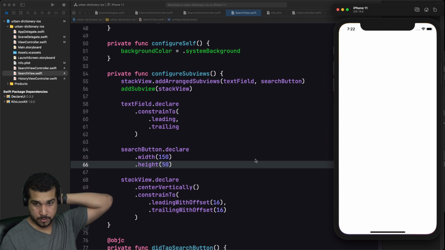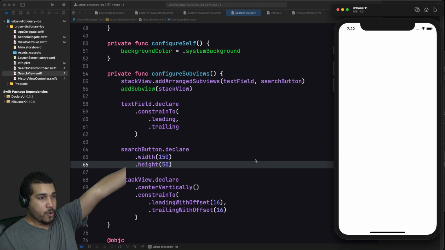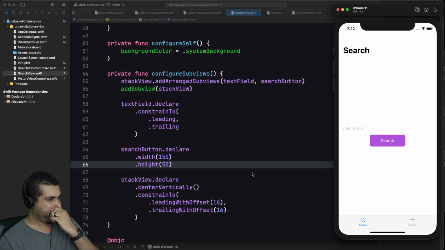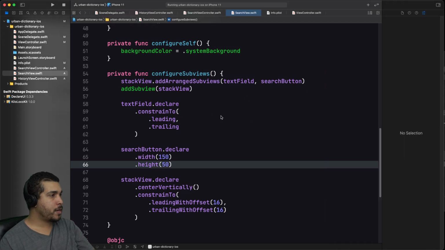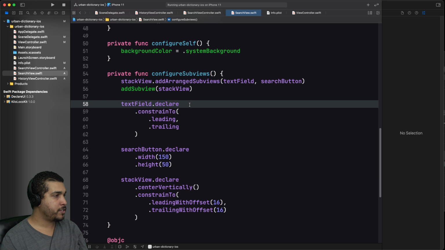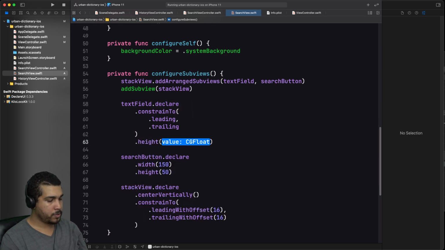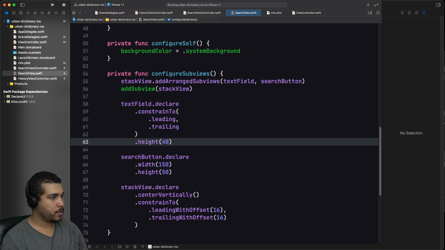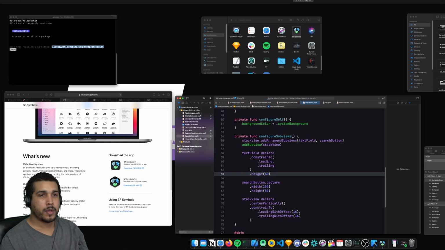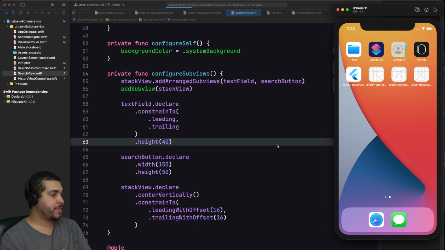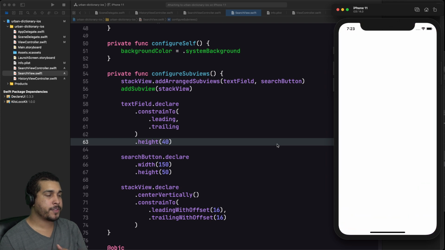Whew. All right, looking pretty good in my opinion. You know what? Text field could have a height too. Wouldn't hurt. And we'll do 40. So I think that I have the UI pretty much laid out for the search.